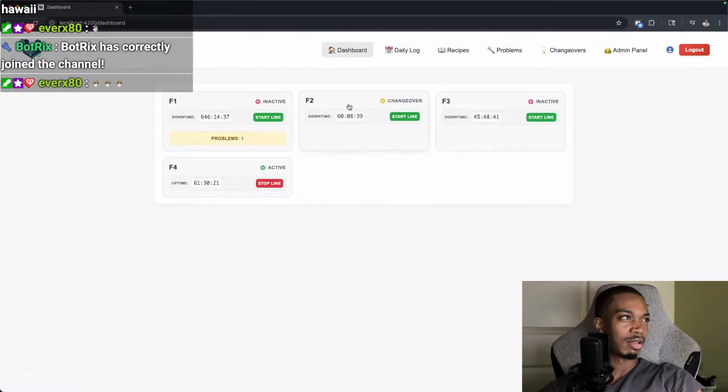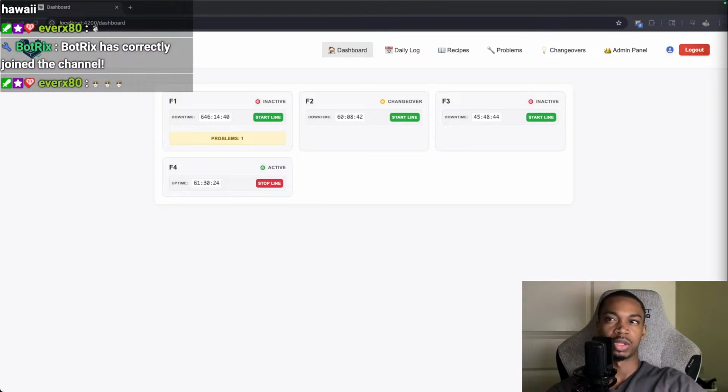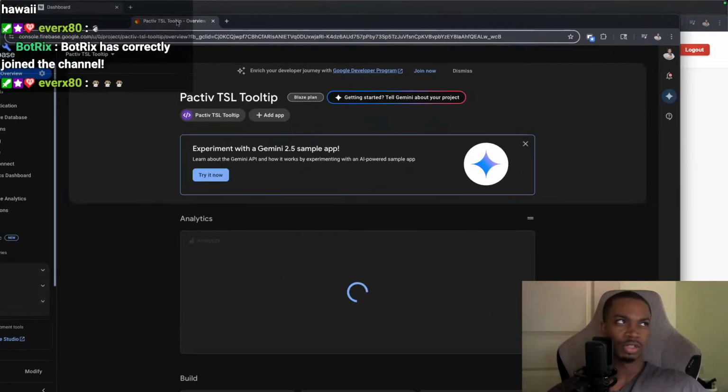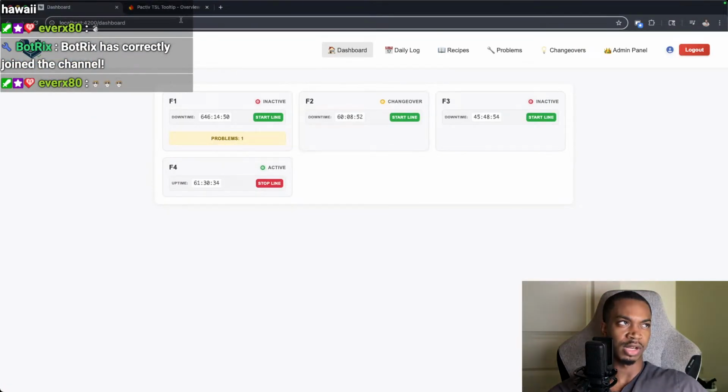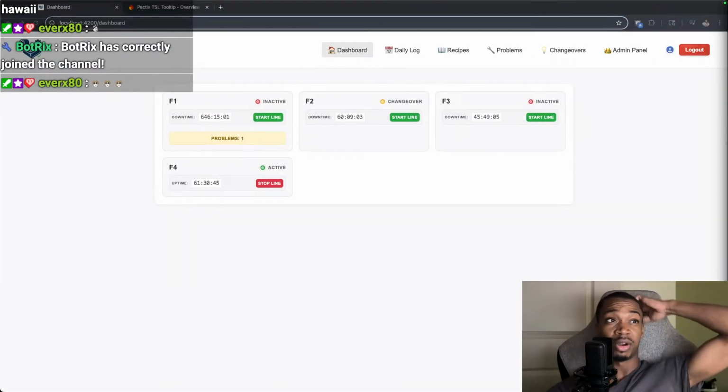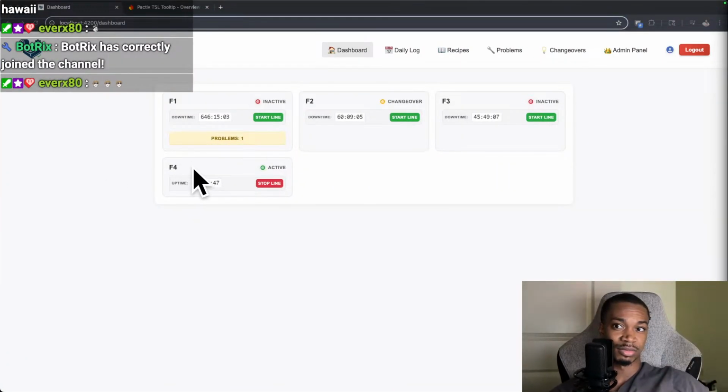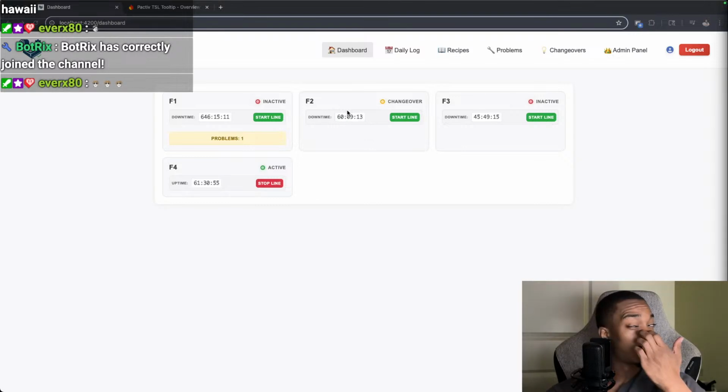Right here, I think I may change it in the Firebase console in my database, manually change this to not changeover, just inactive, and then start a changeover tomorrow. I don't know what I want to do, because the priority is this line, but I'm sparingly doing a changeover whenever I get some free time on this line.